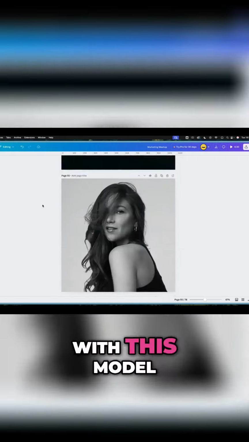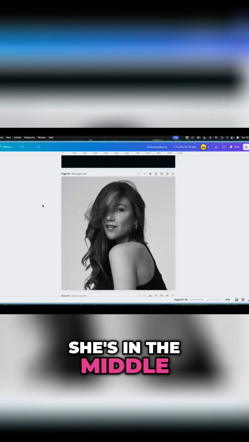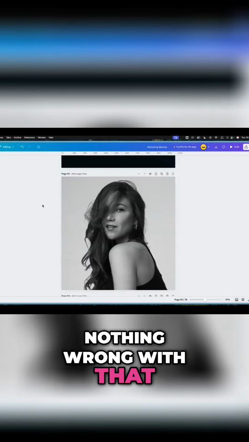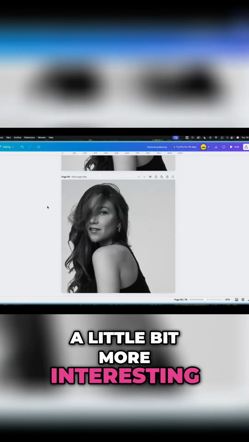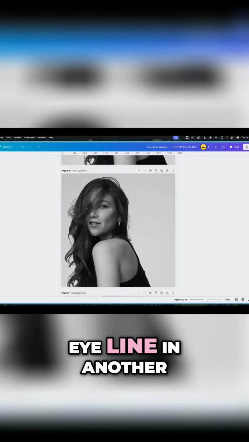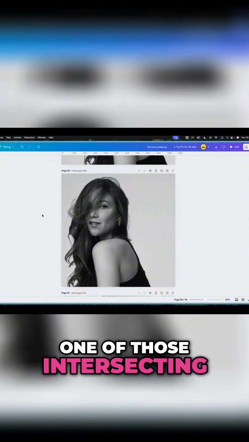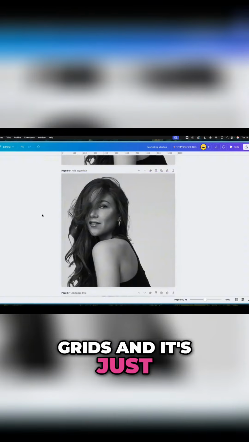I'll show you another one with this model. She's in the middle. Lovely, fine, nothing wrong with that. But if I want it to look a little bit more dynamic, a little bit more interesting, I'll just place our eye line in another one of those intersecting grids. And it's just a little bit more interesting.